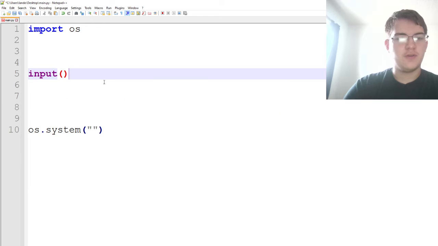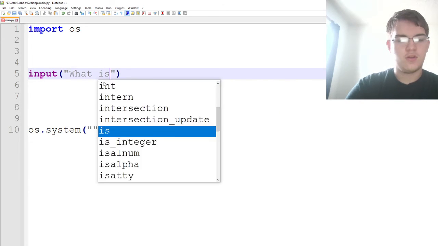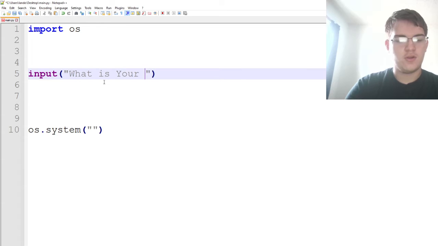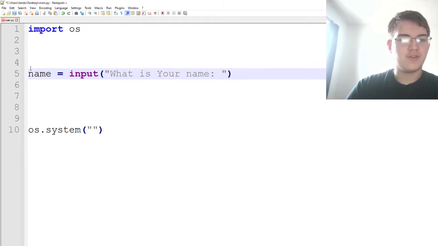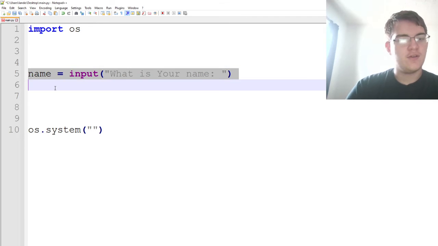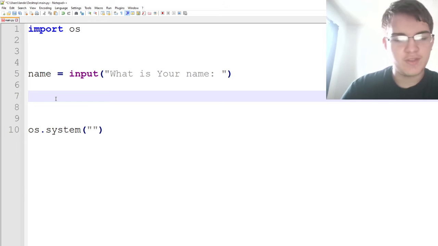So I'm gonna do input is equal to "what is your name", and then you put a space like that, and you put name is equal to input. Now whenever they type something in, it's gonna give that as the name variable right here. So then they're gonna have the name as that.